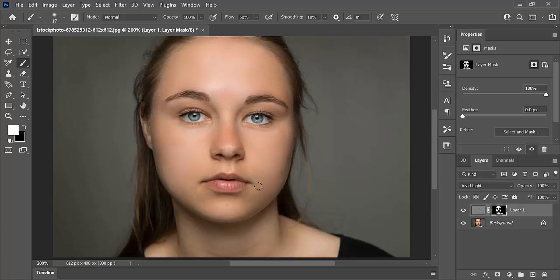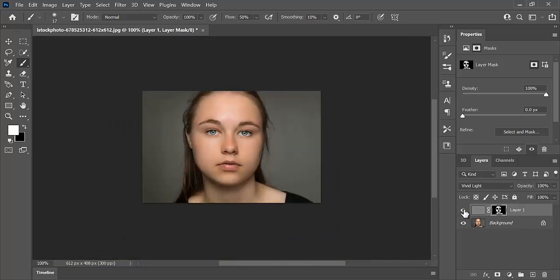So there you go. This is the after, and this is the before. If you think it is too much, you can always go ahead and decrease the opacity, and that's fine. Done. So that's how you do it.